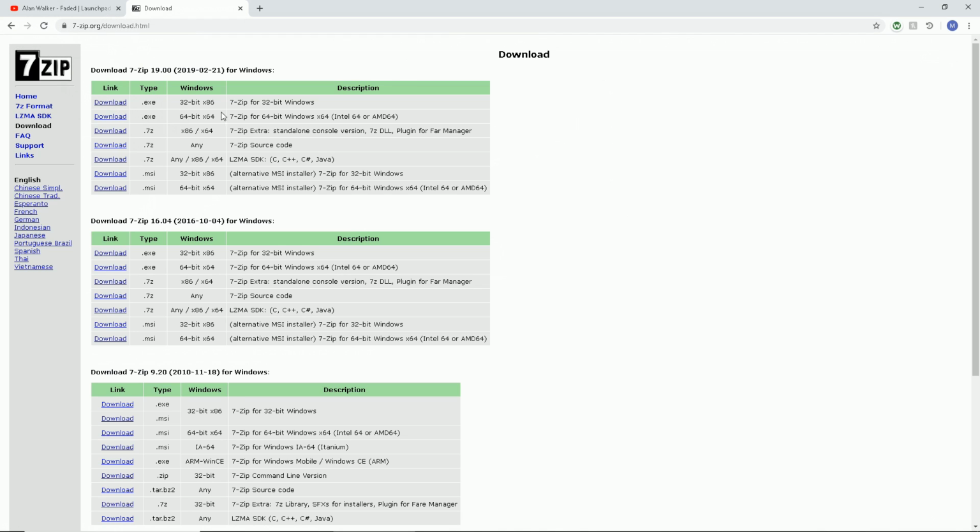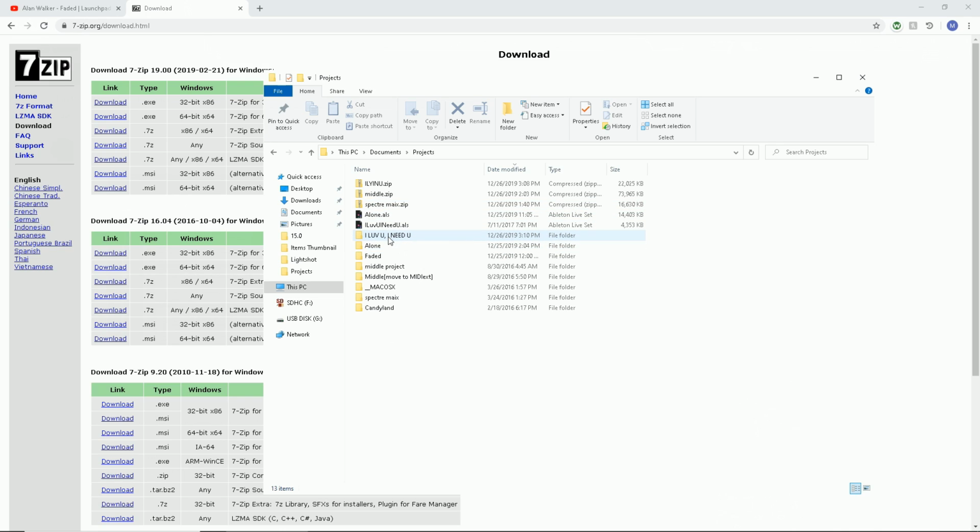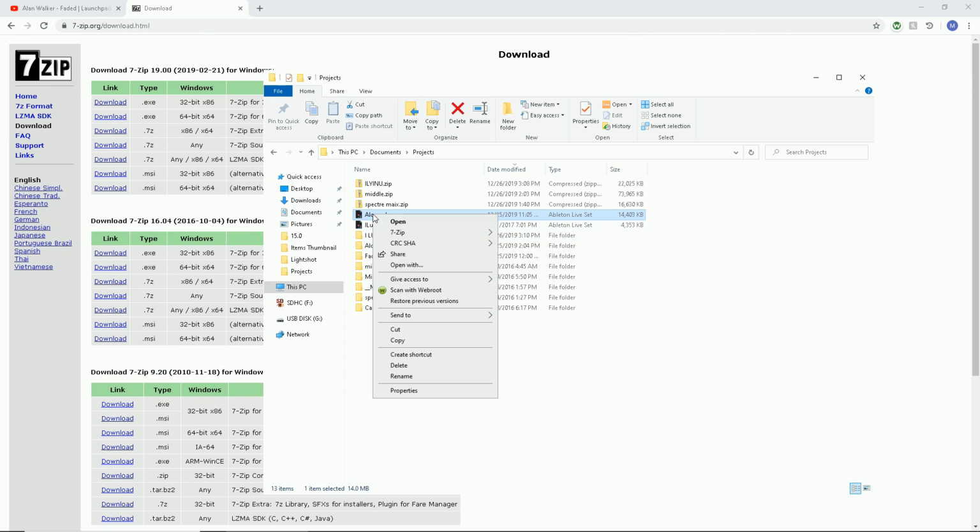First, you're going to get the 64-bit for Windows. Once again, I already did it. Once that is downloaded, you set it up, press install, and whatever else. Then once you right-click on one of these, it should say 7-zip.